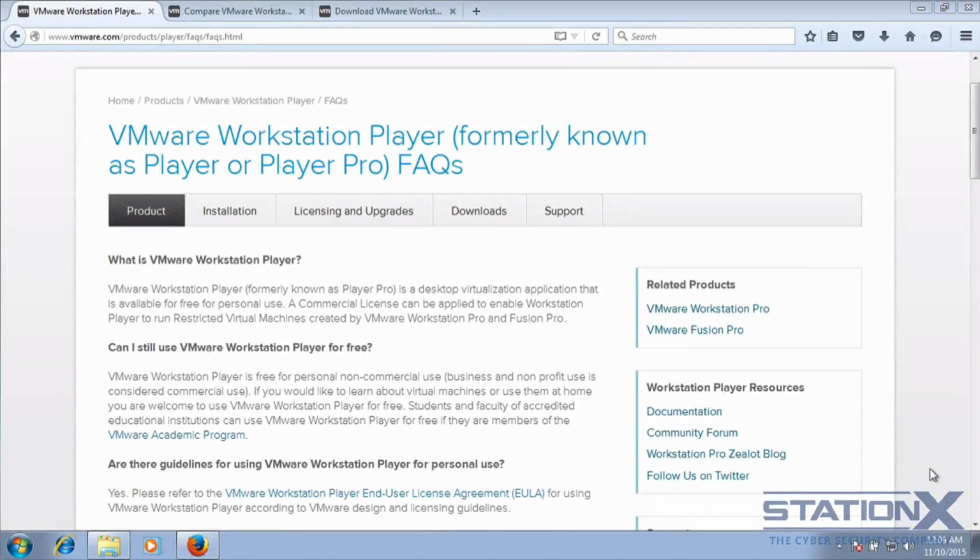Okay, we'll start with VMware. Now, VMware has made it very difficult for you to find the free version of VMware. So both VirtualBox and VMware have free versions. Now, VMware Workstation Player, which was formerly known as Player Pro, is the desktop virtualization application that is available for free for personal use only.